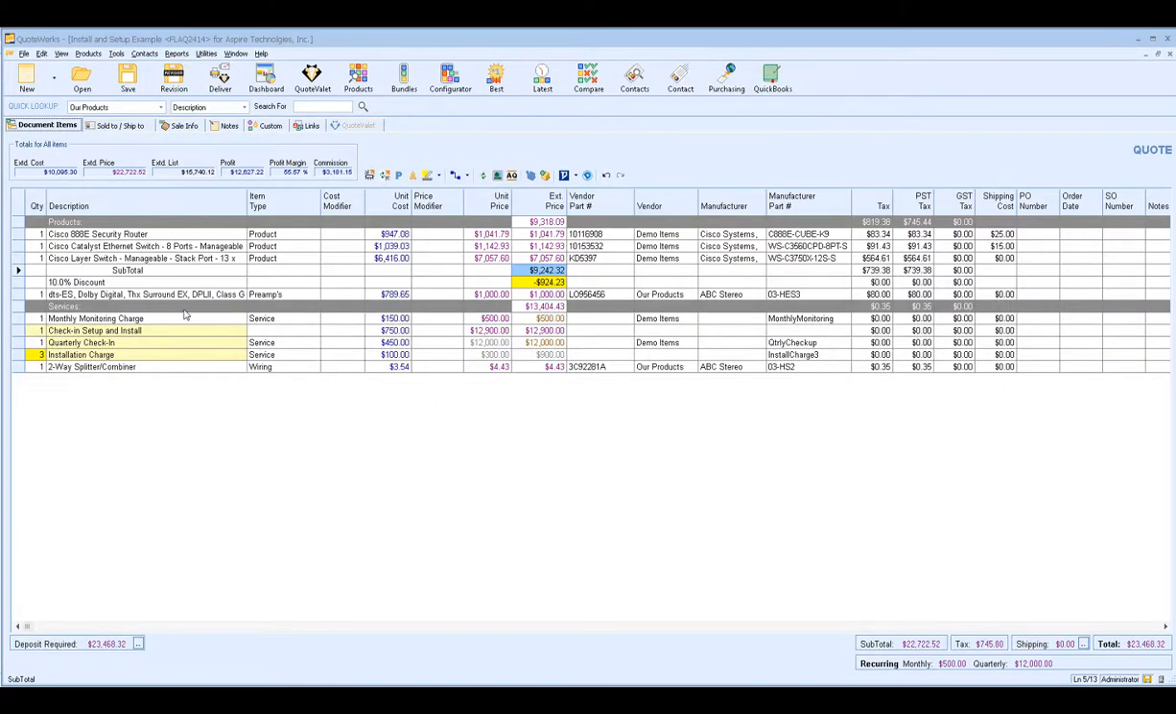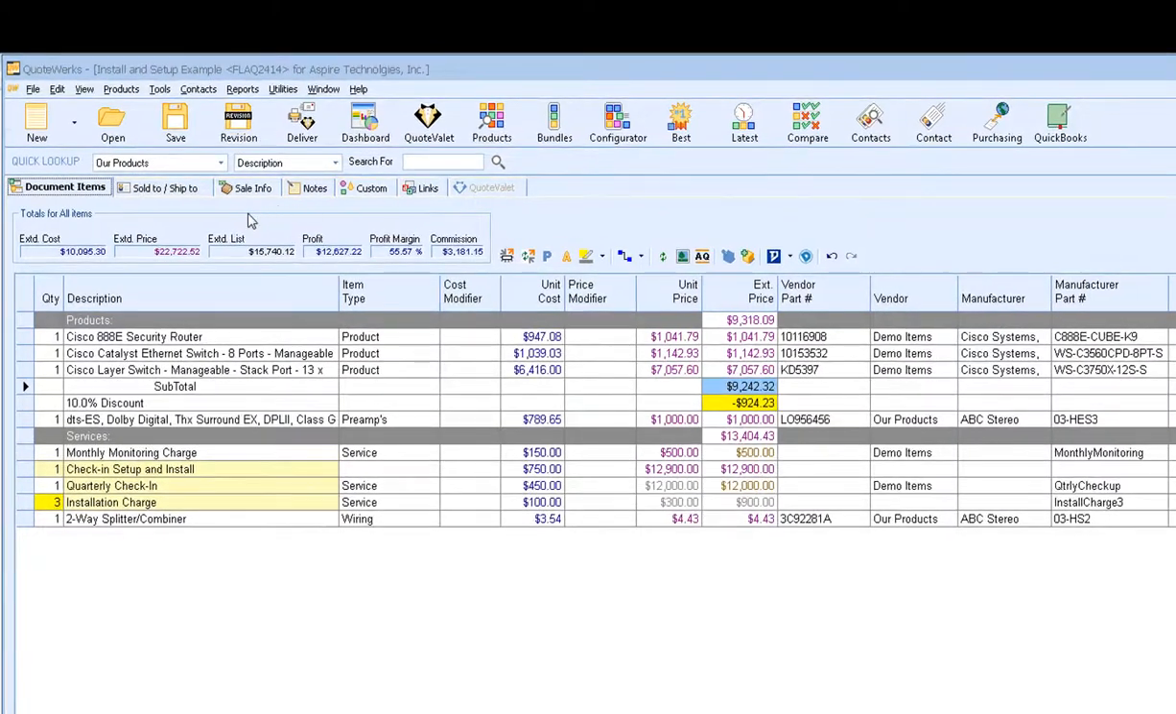Logging into QuoteWerks will display the Quote Workbook. Quote Workbook is made up of these 6 tabs up at the top of any document in QuoteWerks. The Document Items tab is where you'll spend most of your time in QuoteWerks. This will display a list of the products and services that have been selected and added to your document.